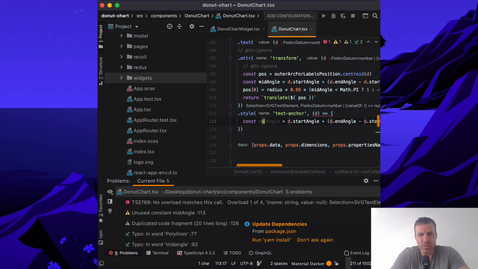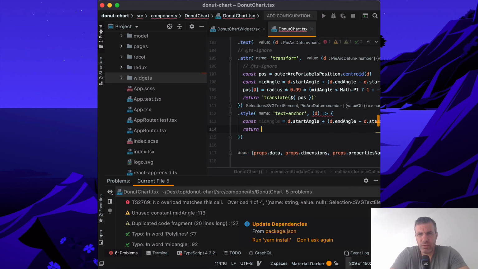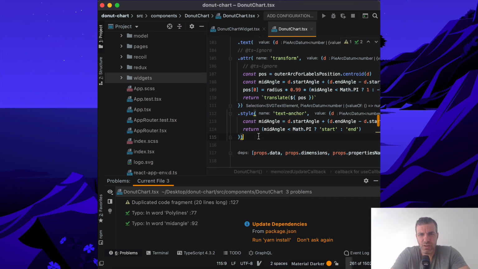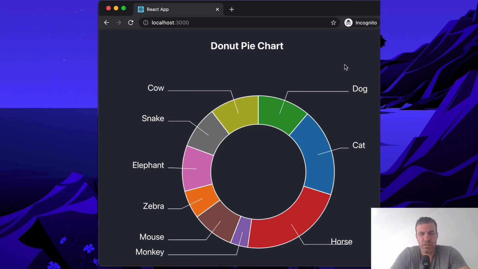And what we need to return is we need to do that check if it's on the extreme end. So if it's on the extreme end, so our mid angle, is it less than Math.PI, then we want it as the start for the anchor, otherwise we'll set it as the end of the anchor. Okay, no errors. And then the last thing we want to do is put a style for our fill, otherwise it's going to use the default, which I think again is black. So let's set it to white and let's compile. Let's take a look. There you go.